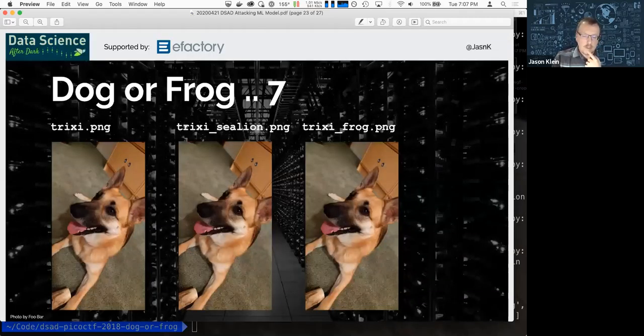Comparison of the different images. These other two are scaled to where they are the same as the original one, and they all basically look the same, but we just saw that MobileNet thinks that Trixie the dog is a dog, and this one is a sea lion, and this one is a tree frog.